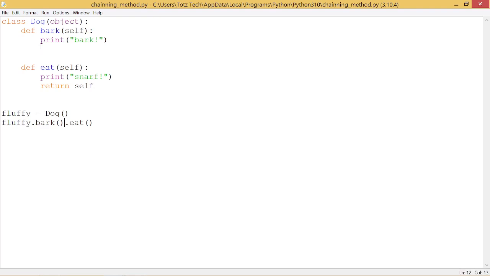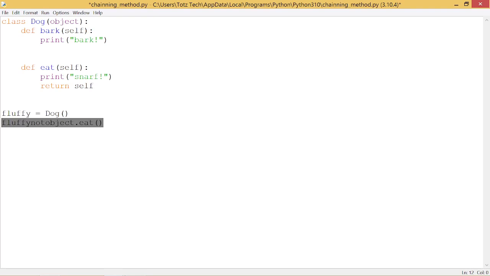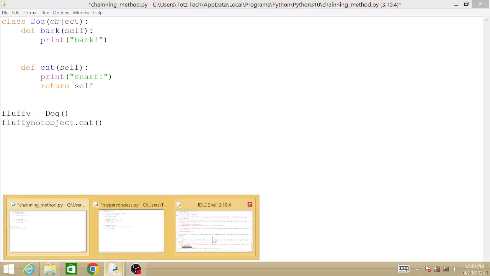Because the bark method does not return self, Python will return fluffy as a None object. Then Python continues the chaining process and parses the next dot part of the statement, in this case the None object dot it. Python will not recognize what class this None object belongs to, so it does not know that the object has an it method. Because of that, Python will generate an error: the object has no attribute it.